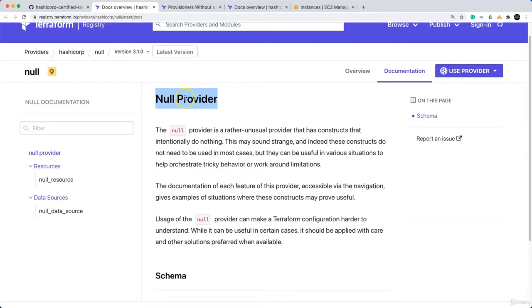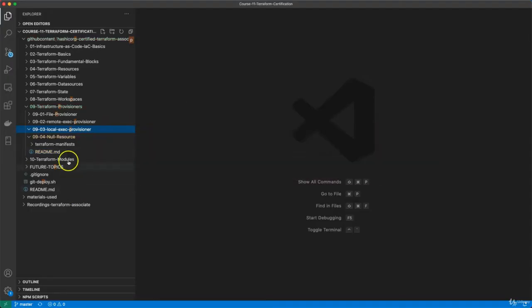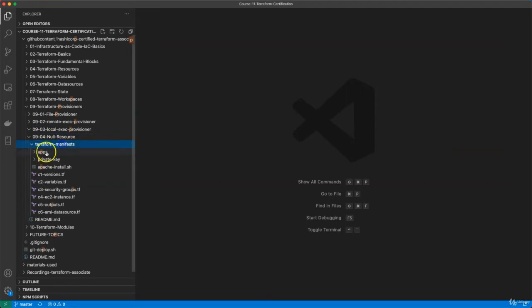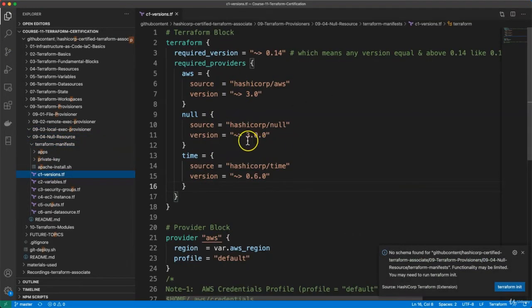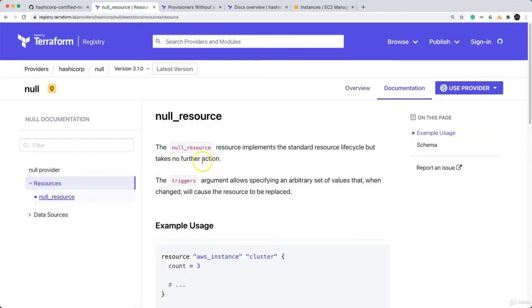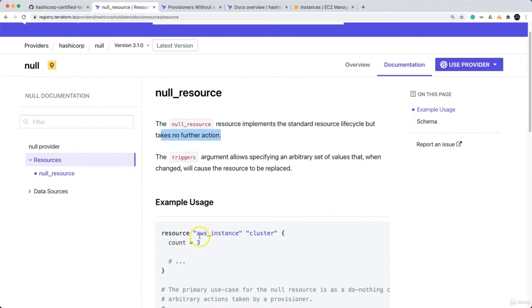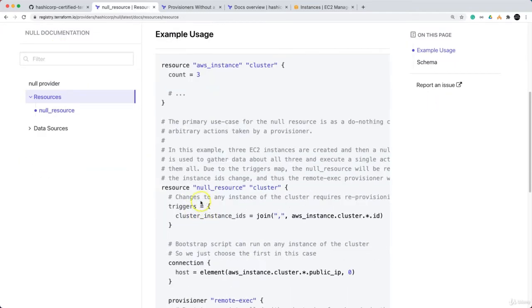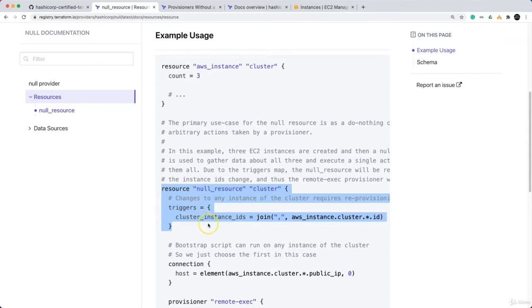For that purpose, to use the null resources, you need to add the null provider in place. If you add the null provider in your c1 versions.tf, then you can start using the null resource. The null resource implements the standard resource lifecycle but takes further no action. For example, this is the resource and here you can see the null resource. Ideally it is not creating anything in the remote infrastructure; it is trying to do some other stuff whatever we want to be done.